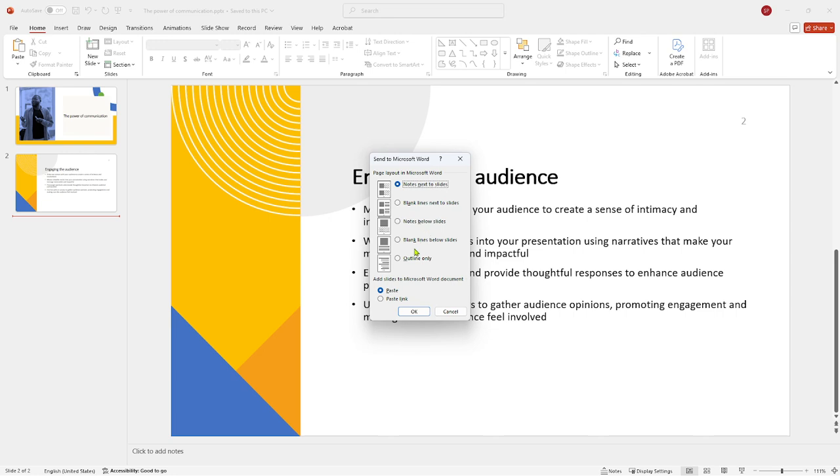Within this dialog box, you'll see various options regarding the format of your text export. For the purpose of extracting just the text titles and bullet points, without any images or slide graphics, choose the outline only option. This is perfect if you're focusing solely on textual content, keeping things streamlined and straightforward. However, if your needs include incorporating speaker notes or additional context from your slides, you have the option to choose notes below slides. Just keep in mind this will retain more of the presentation's content than just the outline.